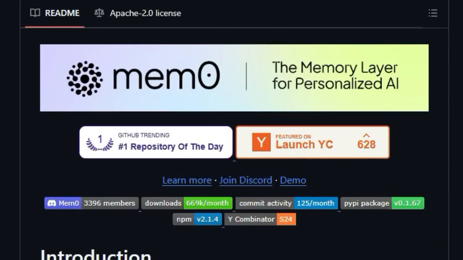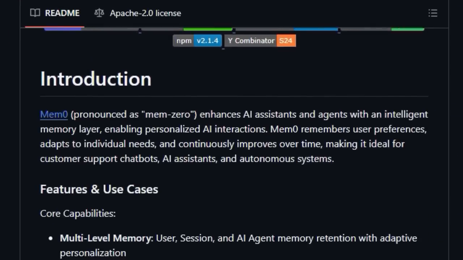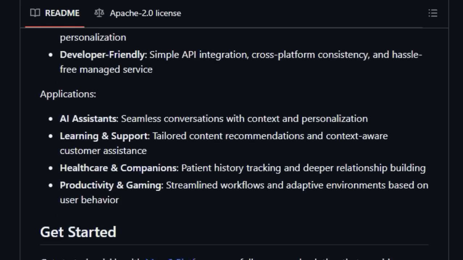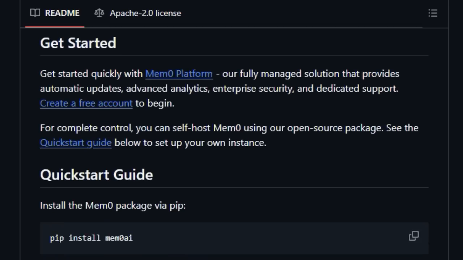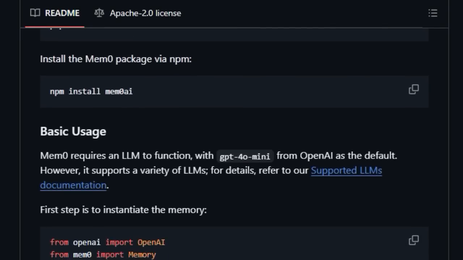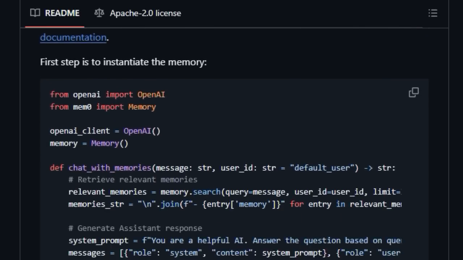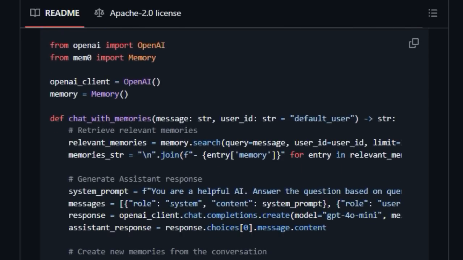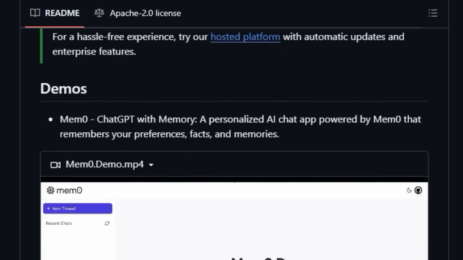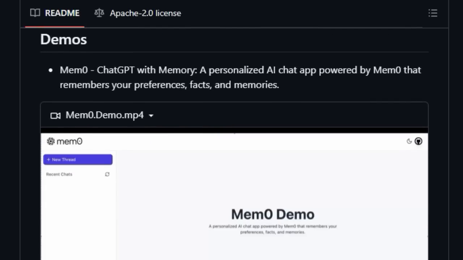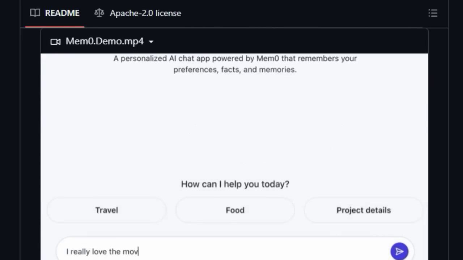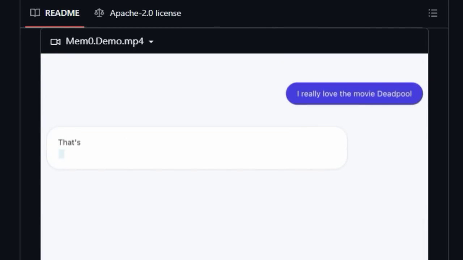What makes MEM0 so unique is its core focus, providing an intelligent memory layer specifically built for AI agents. Unlike traditional AI interactions that often start fresh with each new conversation, MEM0 empowers your AI to remember past interactions, user preferences, and individual needs, leading to truly personalized AI experiences. At the heart of MEM0's uniqueness lies its multi-level memory system, which includes user memory, session memory, and even memory specific to the AI agent itself, allowing for adaptive personalization across different contexts.